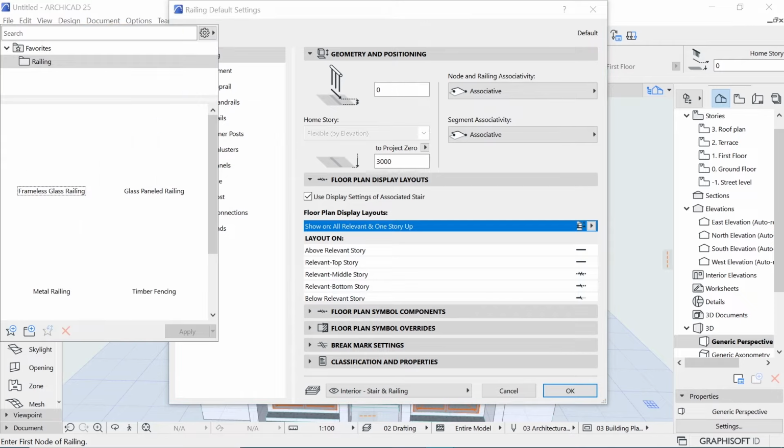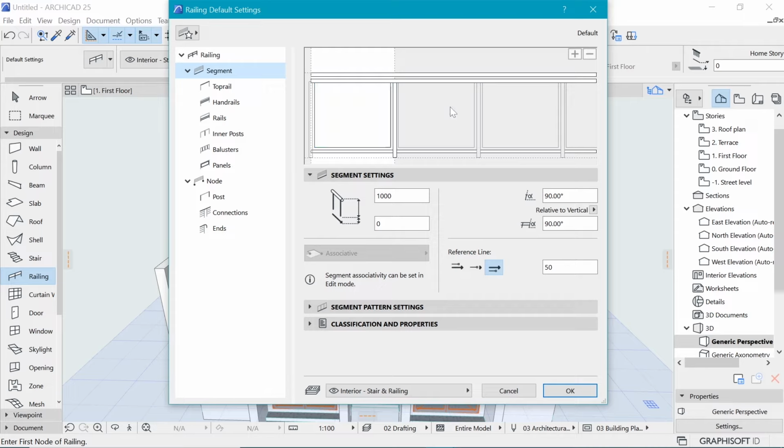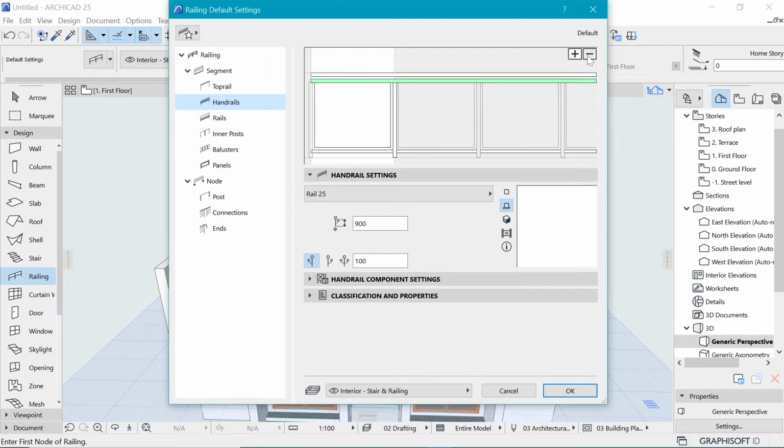And once we go to favorites, Archicad has already some predefined rails, so I think maybe that can work. So you can go ahead and modify as you so wish. For example, for me, I don't think this is important, so I'll get rid of it, which means I need to make these taller.